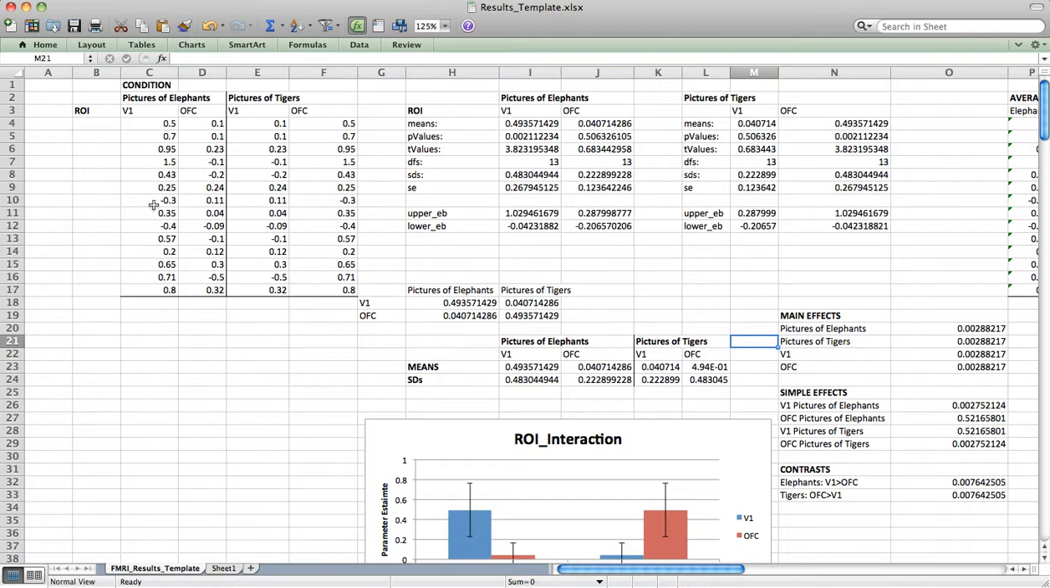In this case, let's say we have 13 subjects. All this data is completely made up and is for instructional purposes only. And let's say we show people pictures of elephants and we also show them pictures of tigers. And we have two regions of interest. One is in the V1 area in the visual cortex. The other one is in the orbital frontal cortex towards the front of the brain.